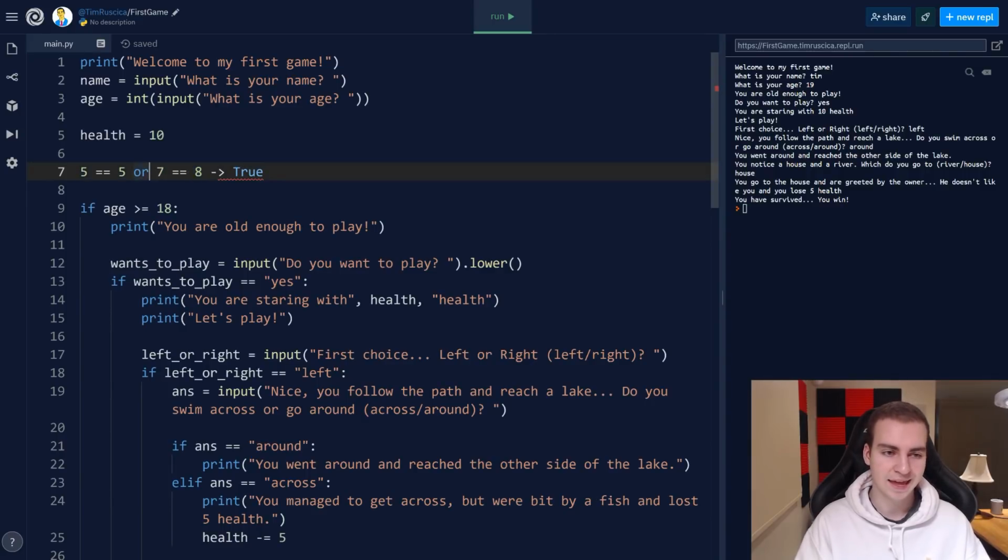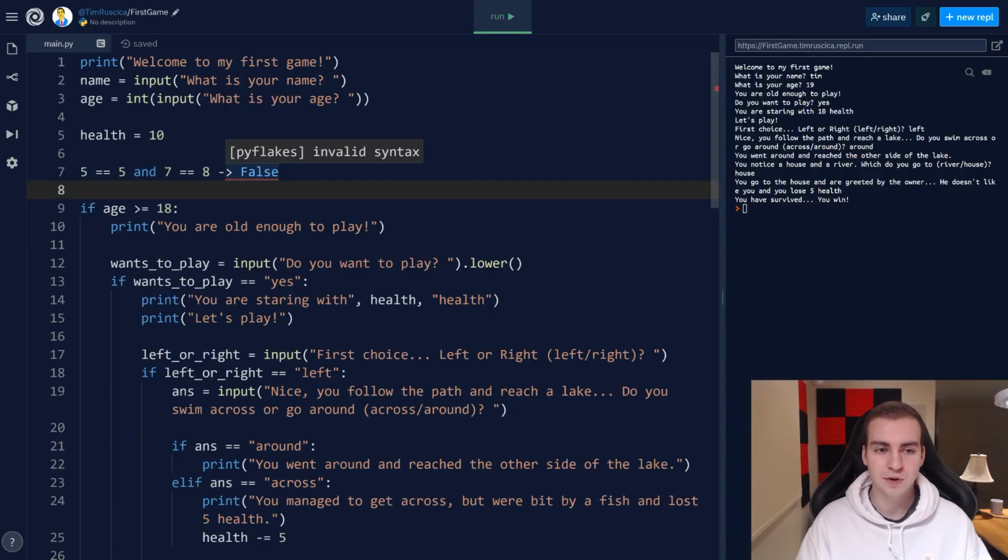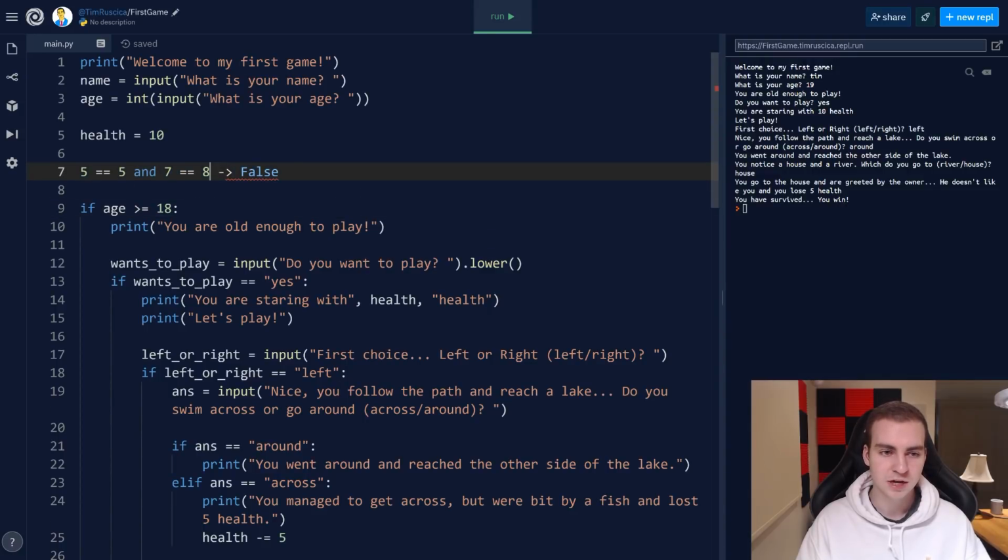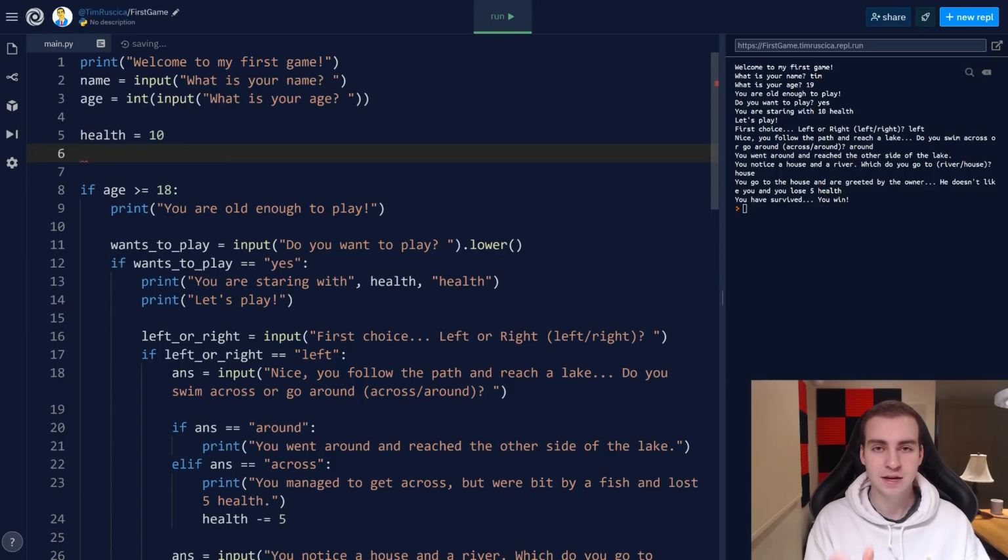Now, contrasting that with and. So when you do and, what this does is it checks if both of the things on the left and right hand side are true. If they are, the whole thing is true. If they're not, it's false. So in this case, this would be false because one of them is false. But if I change this to be like 7 = 7, then this is true. So you can use this and or to actually chain conditions together.